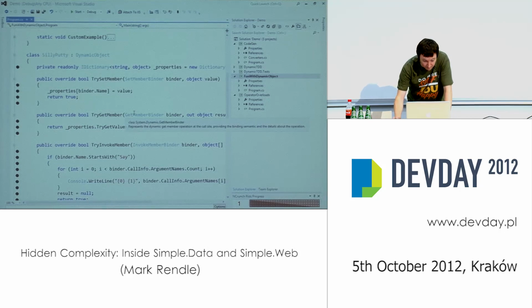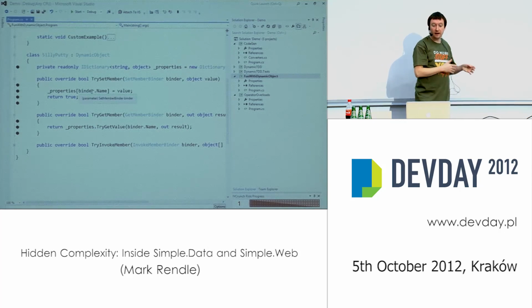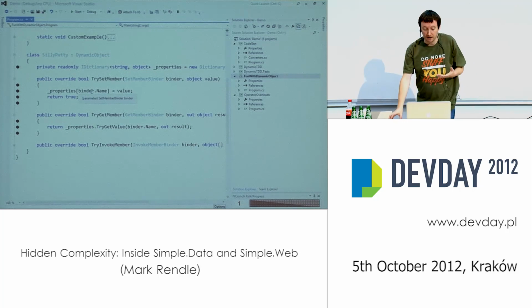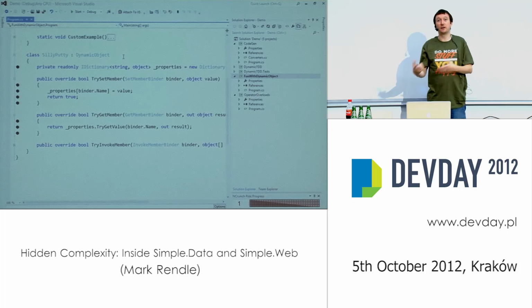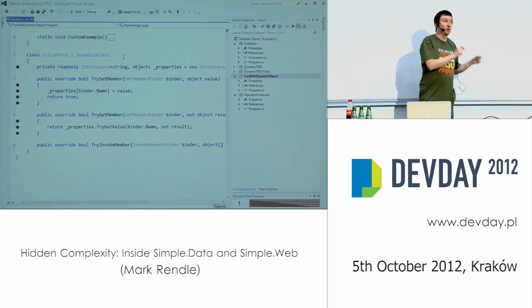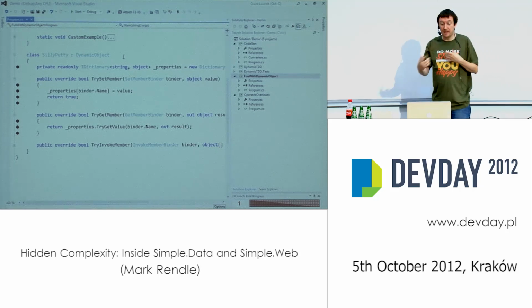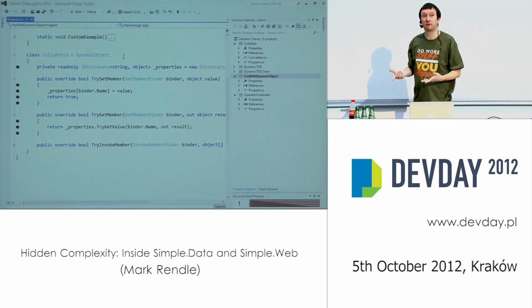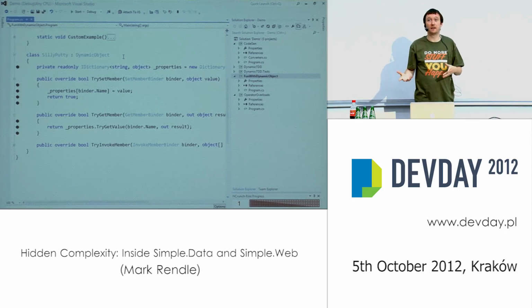And all I've done there, I'm just going to close that one down for a second, is I've derived my class from DynamicObject, and I've overridden TrySetMember and TryGetMember, which are methods that are called when someone in code tries to set a property or get the value of a property. And I'm literally just passing that through to a dictionary, a string object, and storing things in there. That's it. That's all you have to do.